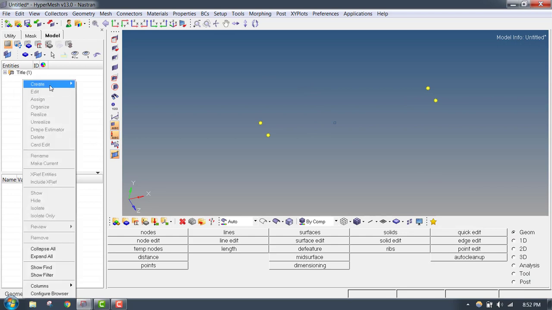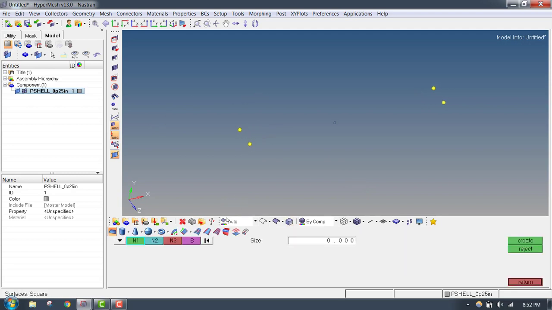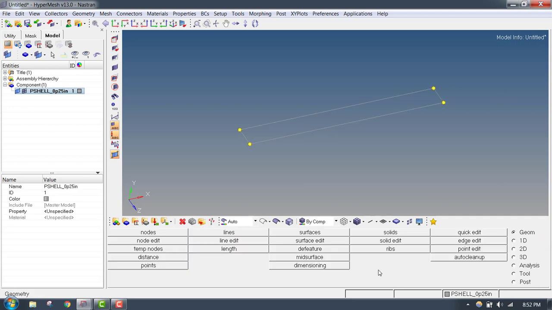So let's go and create a component. Let's call this component p shell 0.25 inches. And let's first create a surface. So go to geometry, surface, and then you want to click on ruled and change this to nodes, both of them. Click this node, and this node, create, and then do this to show a surface. There we go. Very simple.